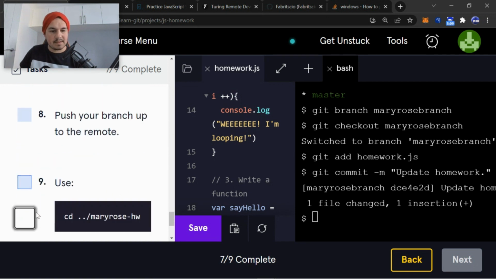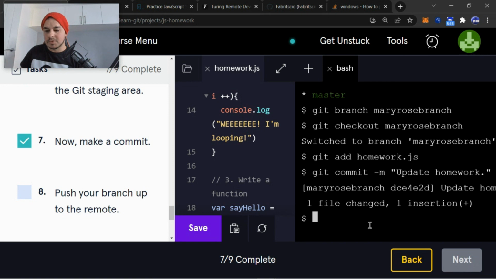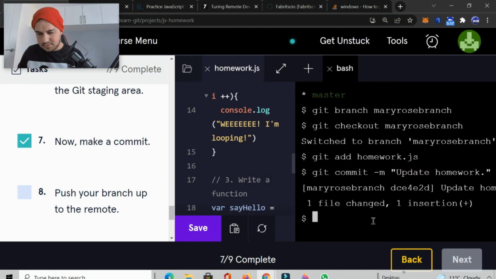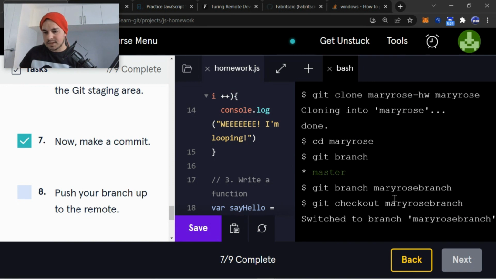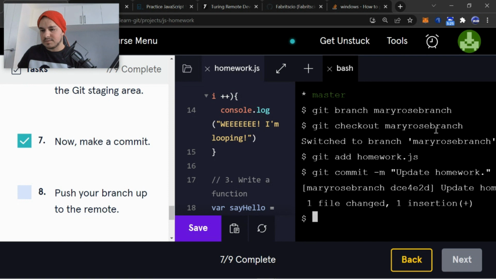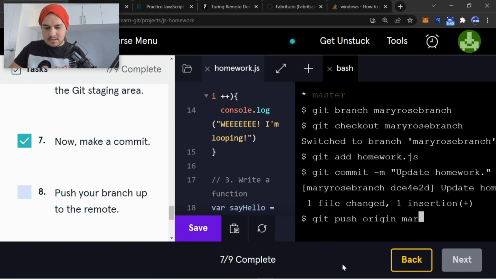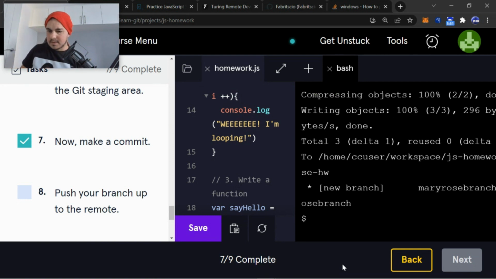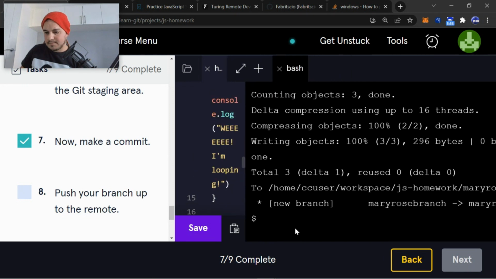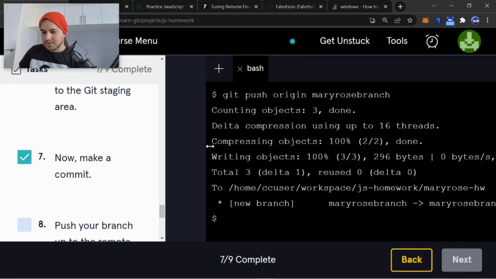Okay, that's done. Next, push your branch up to remote. In order to push your branch up to remote, you have to be on that branch. And yes, we did git checkout Mary Rose branch, so we are on that branch. So let's go ahead, git push origin, and we're just going to name it by our branch's name, Mary Rose branch. Okay, now we've pushed that branch. Total 3, new branch, Mary Rose branch pushed to Mary Rose branch.